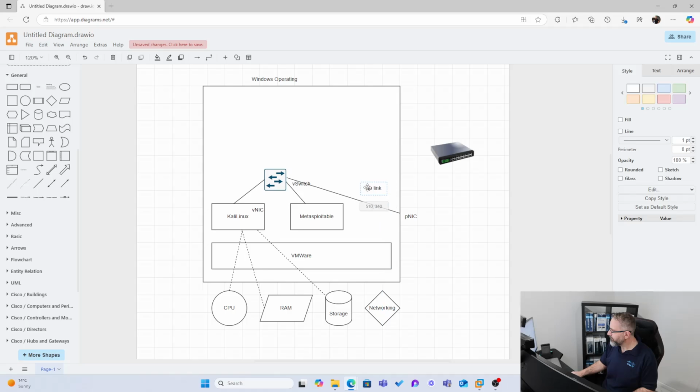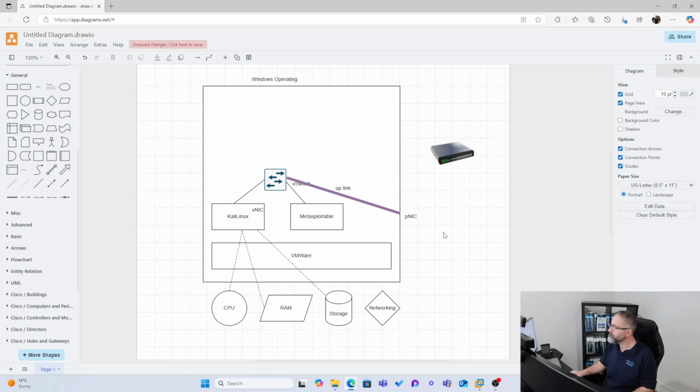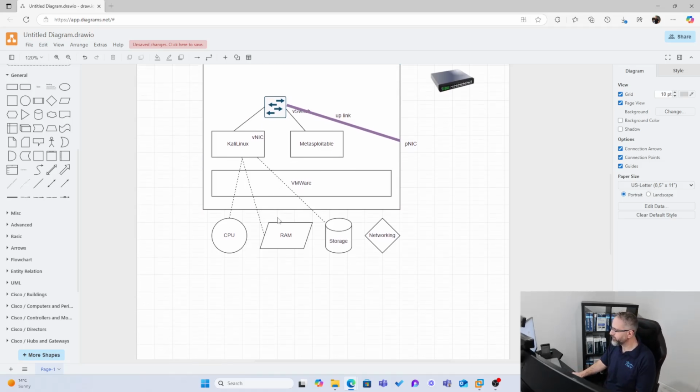Okay, right there. That's an uplink. Maybe we'll give it a different color. Make it a bit thicker there. So we've got a little bit of a virtual network going on in here, and that's a good thing. So how do we get IP addresses? How do we do other things? Well, this is the topic that we're going to go through today.